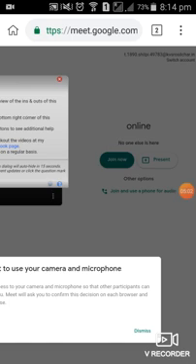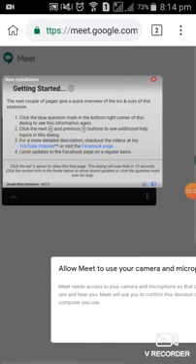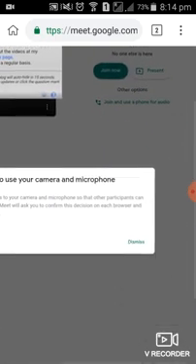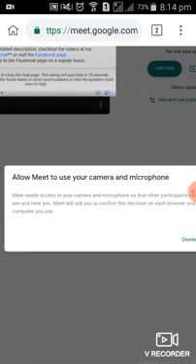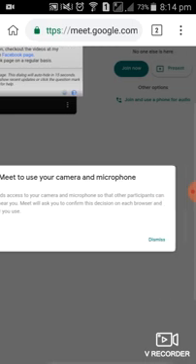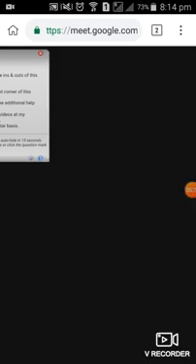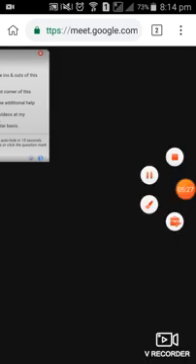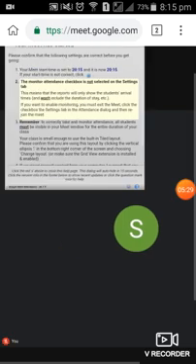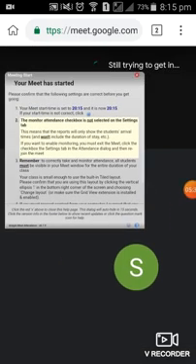Now this screen will be displayed. Then we can check this page, it will come. Then allow Meet to use your camera and microphone. It is a similar platform to the desktop. Then dismiss this one. Then join class. Now this screen will display.